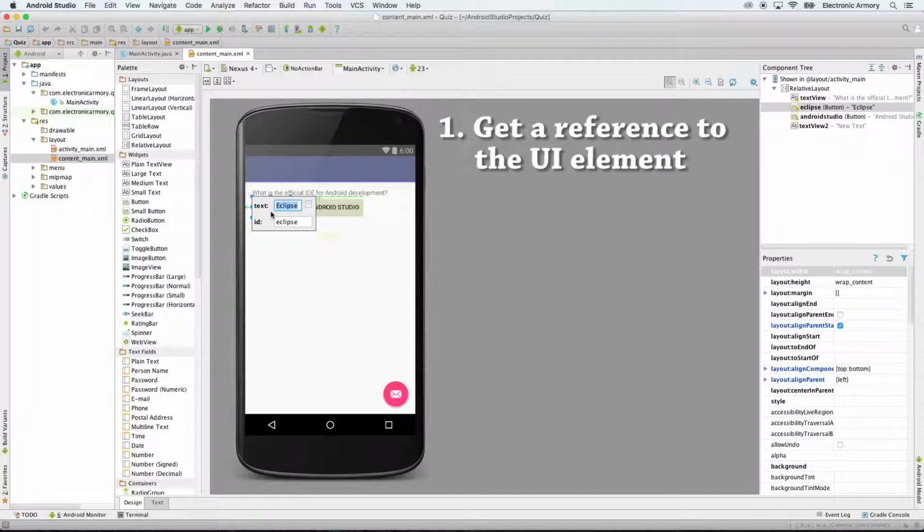We want to give the ID something a little bit more descriptive because this will be referred to in code, and when we're typing out our code, we want to know what type of user interface element this is. In this case, this is a button, so I'm going to append to the end of this ID button. Do the same thing for the other button.